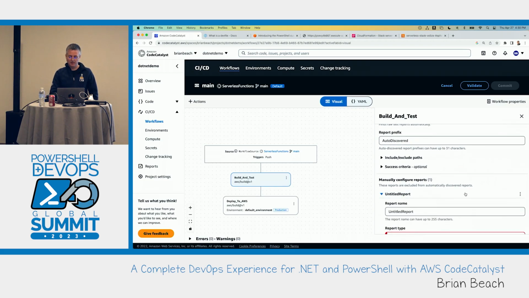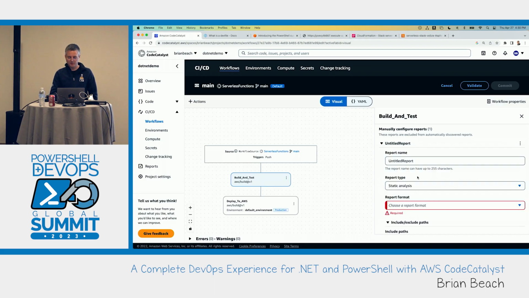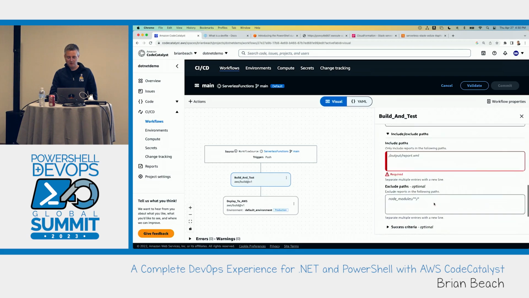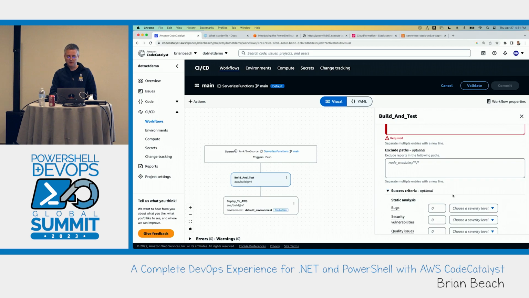And so we could add other reports here. And there's a couple different types that I can run. So we looked at tests. We could also do code coverage. We could report on code coverage. We can do stuff like static analysis. So if you're running linters or similar, and you want to look for and break the build on certain types of errors, maybe if there's a security issue or something like that, right? There's a couple different formats that are supported here, and then I can determine the success criteria for these.